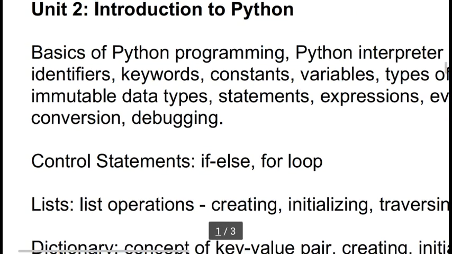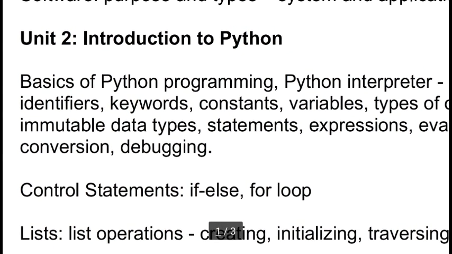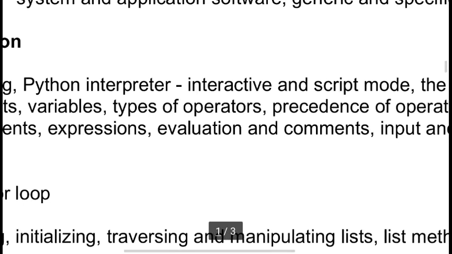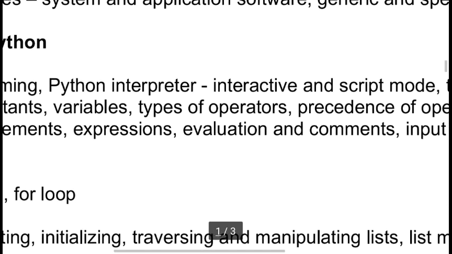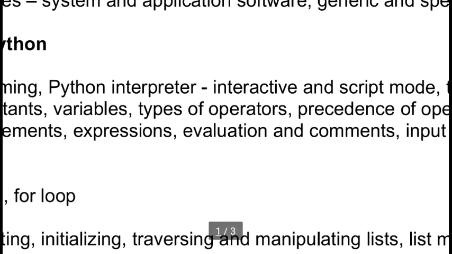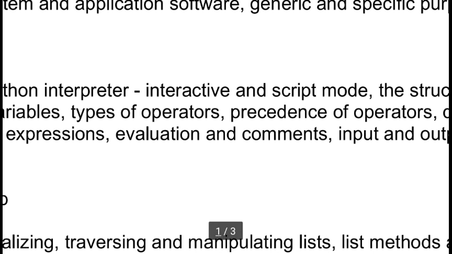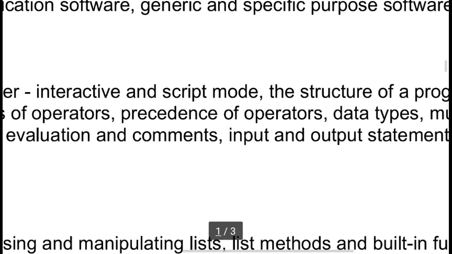In this unit we cover the basics of Python programming. The Python interpreter checks line by line and rectifies errors line by line. Then there are interactive and script modes. In interactive mode we can type our command and see the result, then type another command and see the result. But in script mode we write our complete program, say a 5-line or 10-line program, then execute it at one time and see the output.